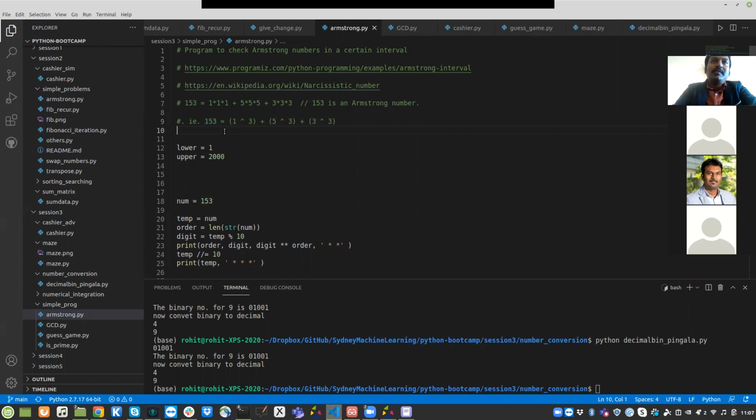Then you take the first of the 3 digits, and then you put it to the power of the number of digits. So 3 is the number of digits.